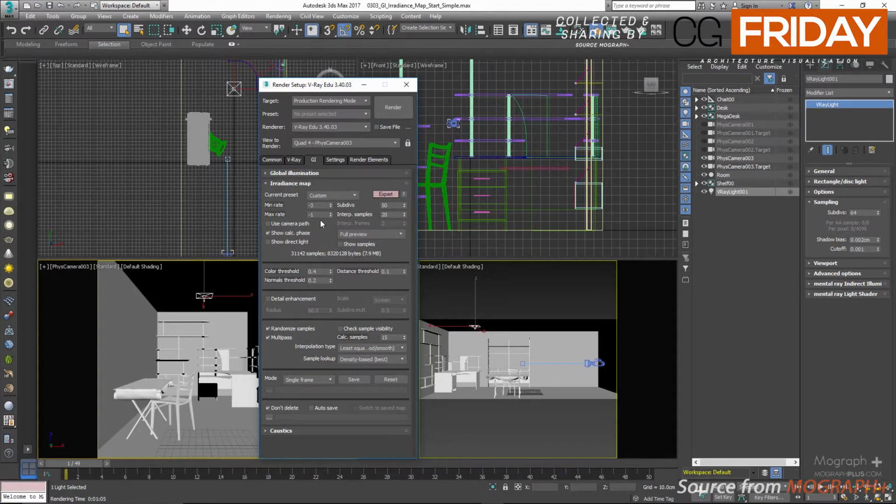If I change my min rate to -4, now we are going to have 4 passes, -4, -3, -2, and -1. And if, let's say, max rate is set to 1, now we will be having 6 passes: -4, -3, -2, -1, 0, and +1. And with each pass, we'll add more samples to the detailed areas. Now let's set the min rate to -3 and max rate to 0.